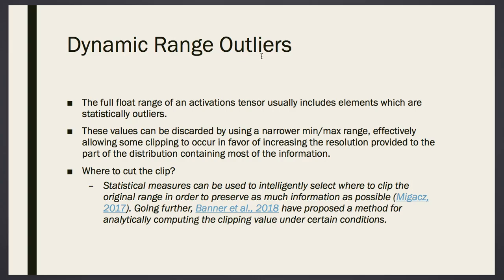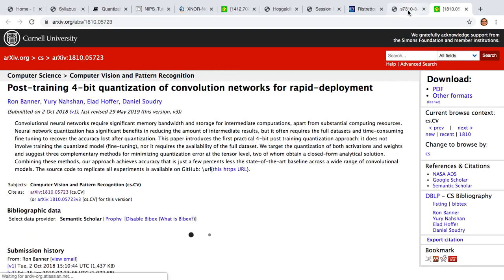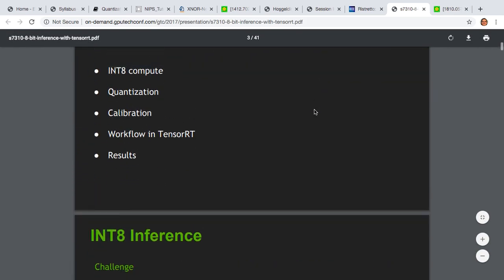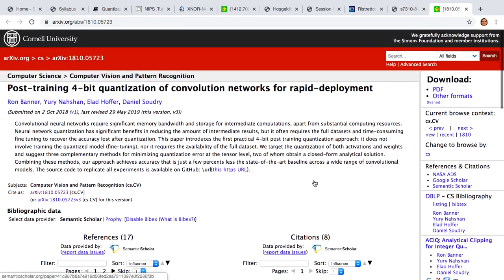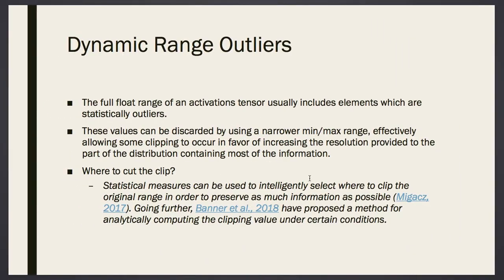How to clip, how to cut the histogram? Well, statistical measures can be used. There are nice papers covering this. This one, and this one are nice examples of studying the statistical measures. Just take a look at them if you're interested in handling the outliers. And that's also a nice example to do it. Okay.